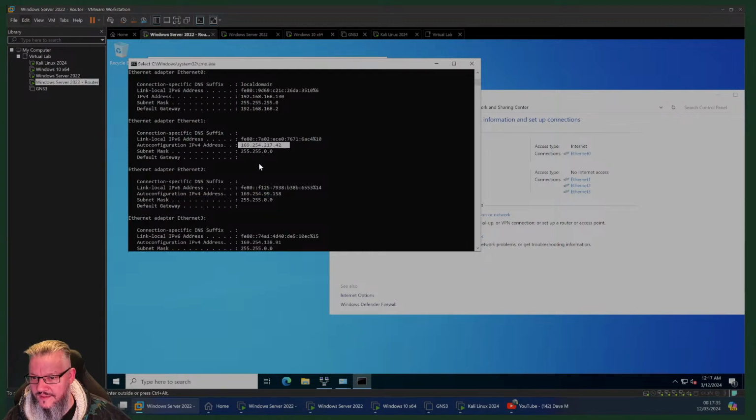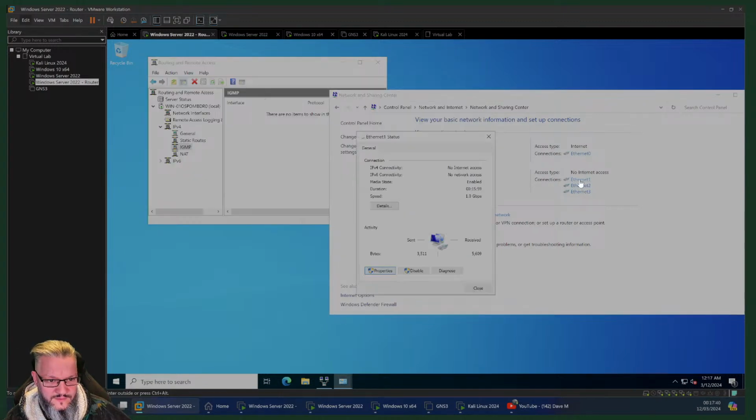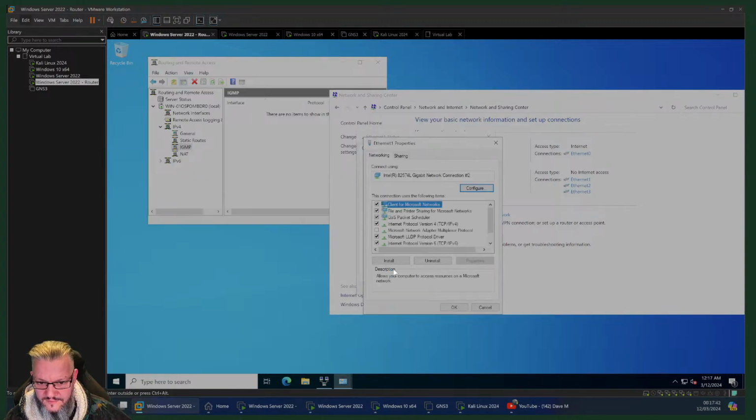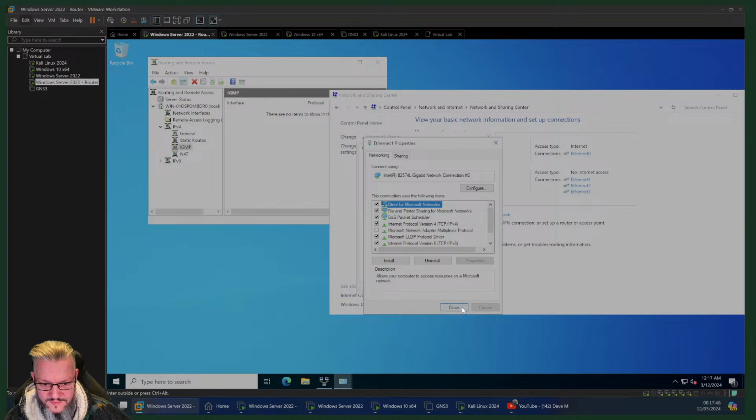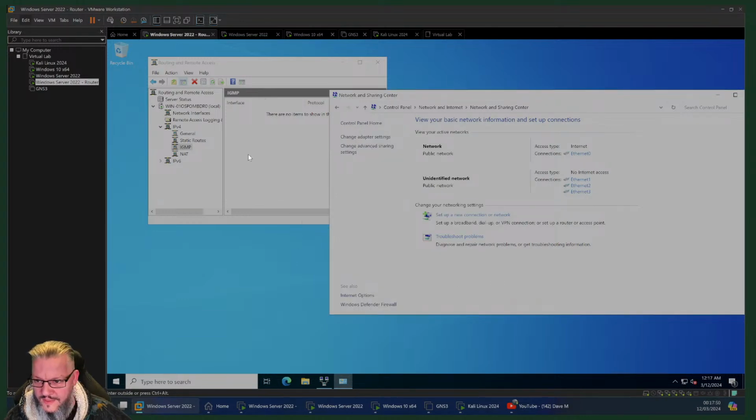Why is it setting that? That's weird. It shouldn't be doing that. Let's just double check. 192.50.1. Yep, that's correct. Okay. It'll catch up in a minute.